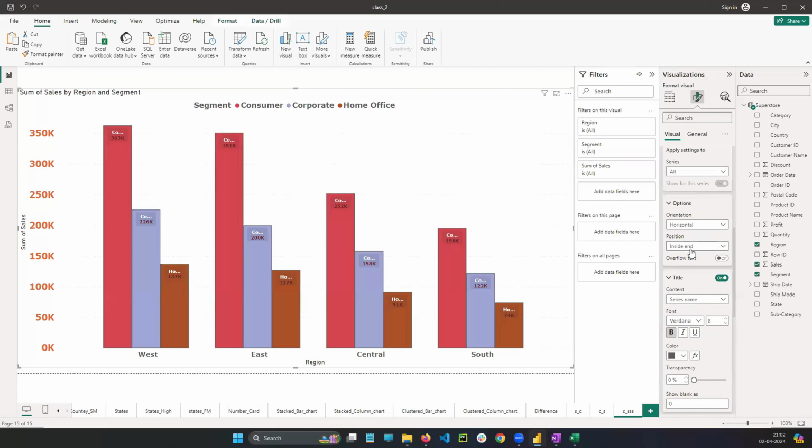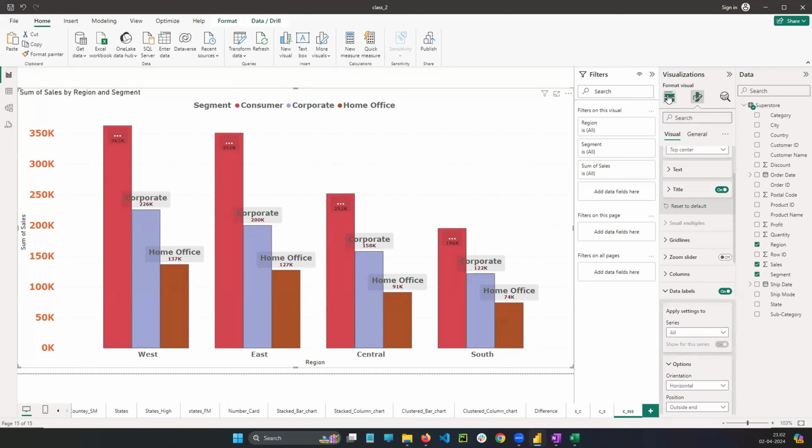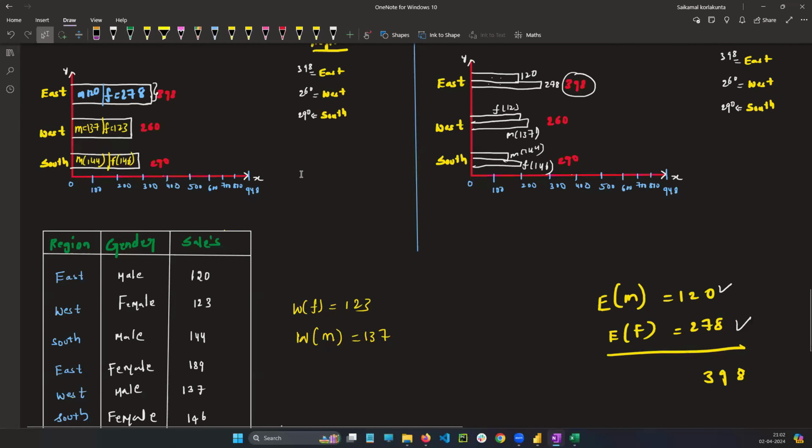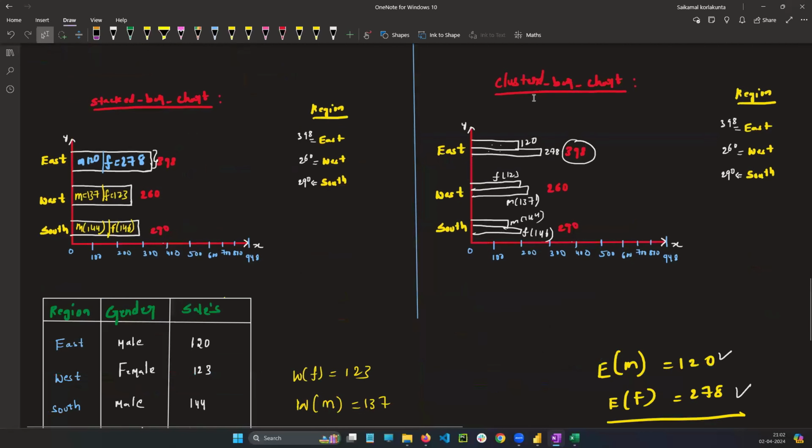So when it will be visible properly, inside end or outside end, I think outside end will look very, very good. Then you can increase the size for that. Okay, then you can increase the size. So it's a size problem. You just go there and manage the size whatever you want. So this is a small difference, the small difference between stacked bar chart and clustered bar chart.